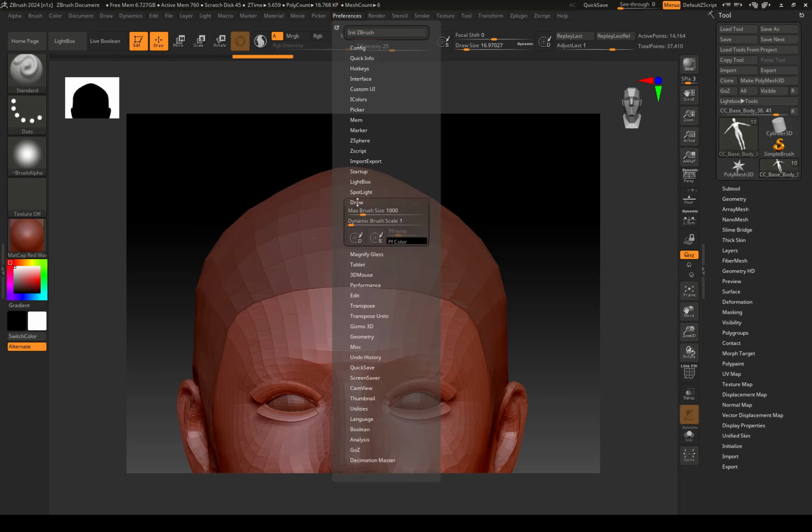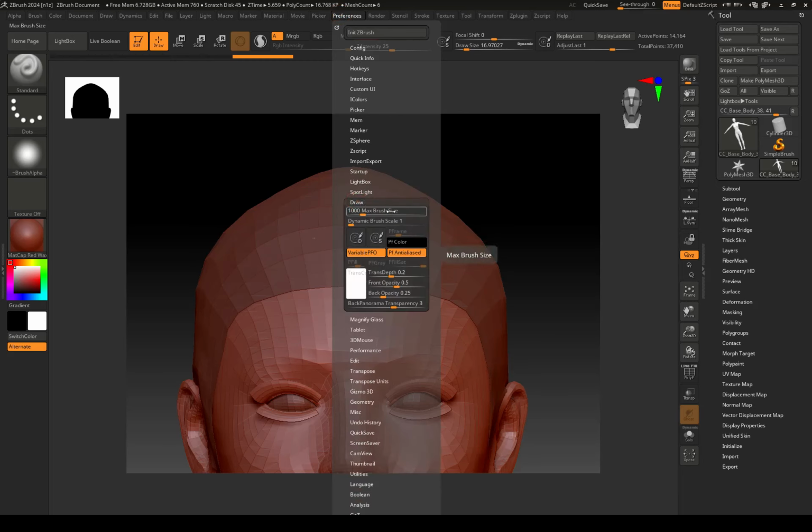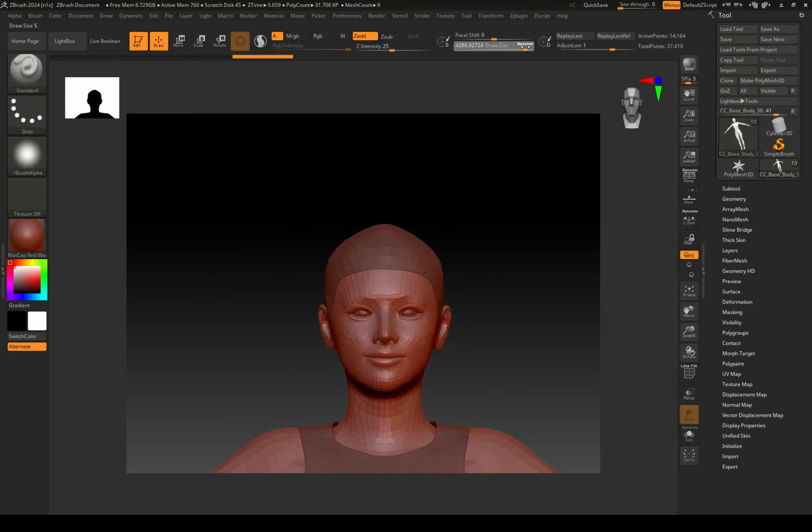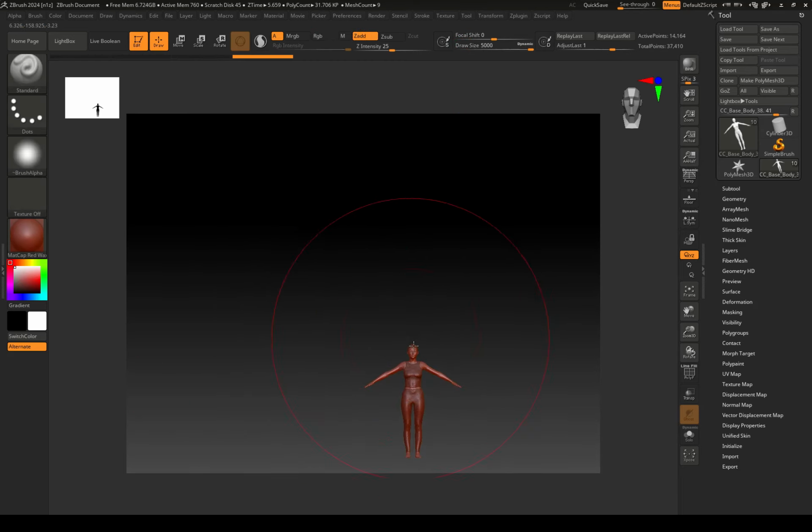Under the preferences we have our Draw option. Under the Draw option, here we have a max brush size of 1000. We have to increase it to 100%, which is 5000, and this should be around 50%. Now we have a very nice small brush radius, but we can increase it to a very long, very big brush. Here you can see.